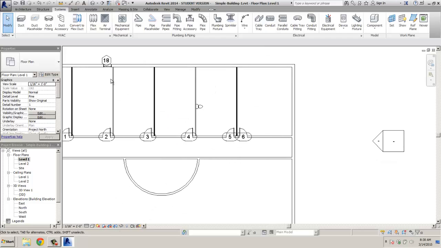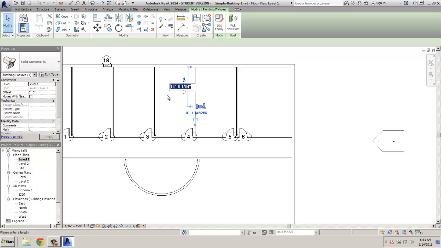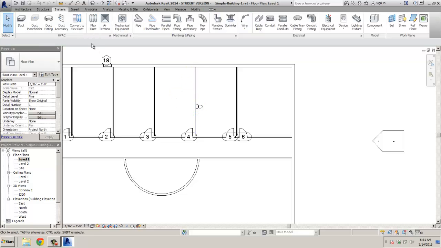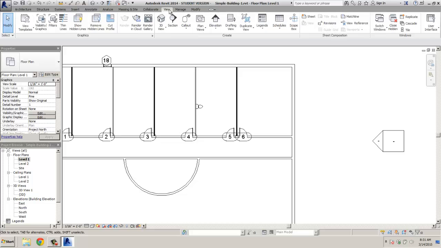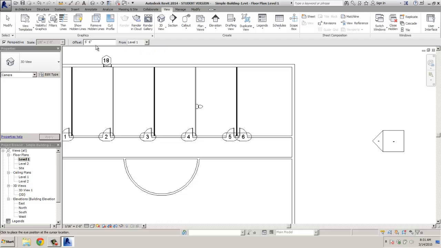So if I click on this, what's it tell me? That it's the elevation, the offset is 0, so it just should be setting just on the floor. If I want to see what that looks like, I can go to my View tool, and I can select under my 3D a camera. I want to take a picture of my toilet. All right, and it's going to be 5 foot 6 inches off the floor. And I'm just going to click back here in the corner, and I'm going to view this toilet right in this direction.